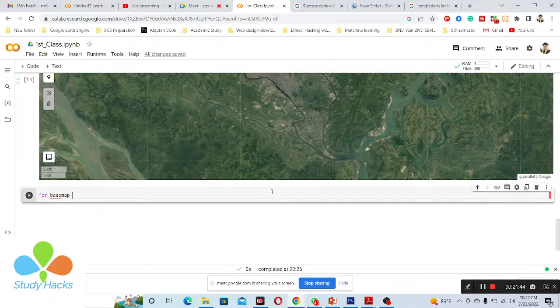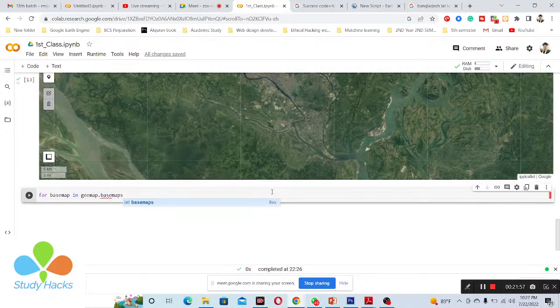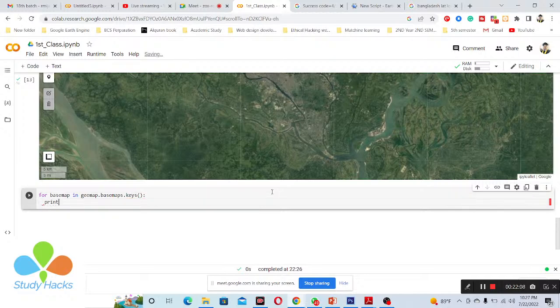Now I use the base map in geemap.basemaps, then I simply use the keys. Then I use the colon sign, and after this I just print this base map. So now you can see all of the base maps. You can easily identify which base map is available in the geemap package.